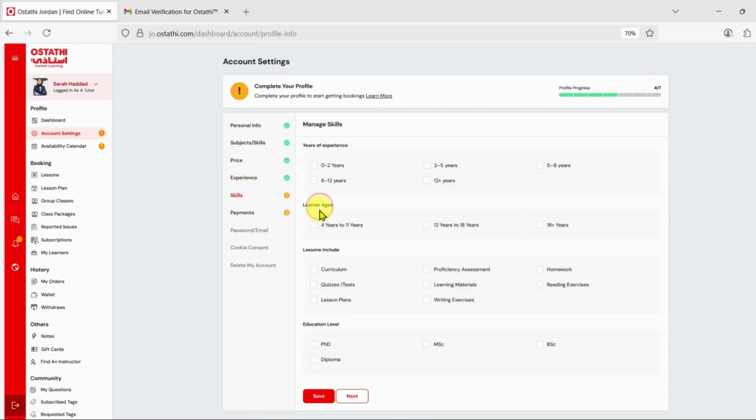On the Skills page, choose the detailed skills that best match your teaching or training qualifications. Here you can also provide details such as your years of experience, the age groups you usually teach, what your lessons include, for example curriculum, writing, speaking, or test preparation, as well as your education level. This helps learners better understand your background and expertise. Click Save, then Next.